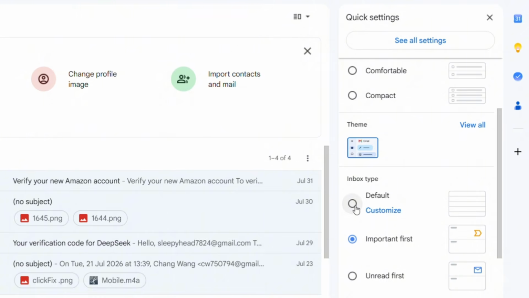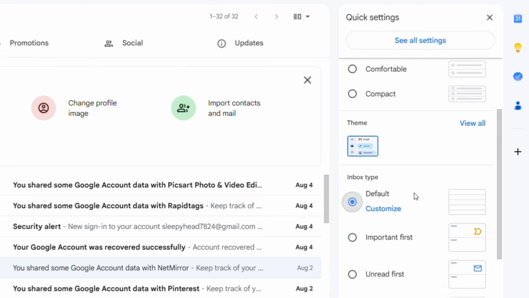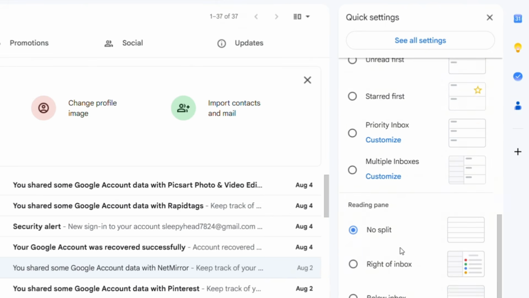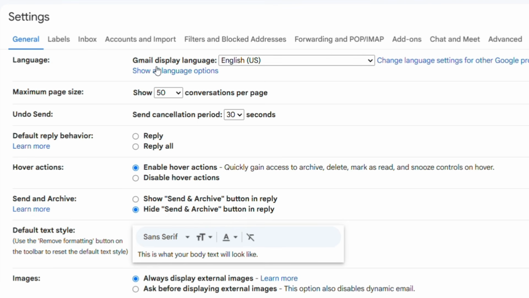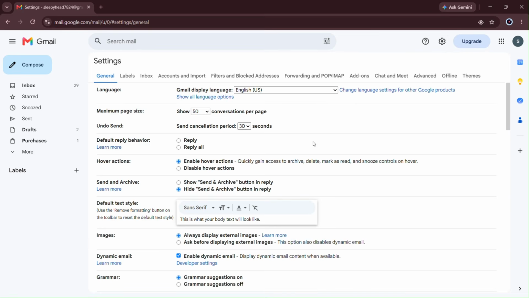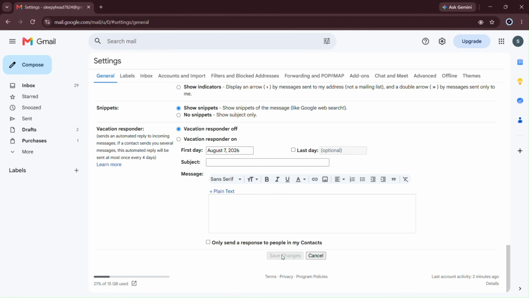Under Inbox Type, select Default. Under Reading Pane, select No Split. Now, click See All Settings. In the General tab, check your language setting and select your preferred language. Scroll to the bottom of the page and click Save Changes.